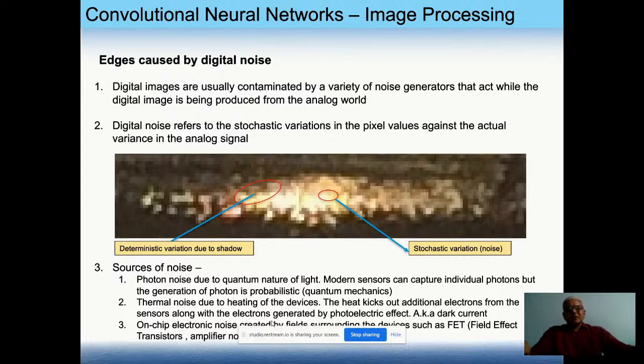The other reason for this noise is the thermal noise caused by heating up of the device which you're using to capture the picture. And sometimes the electronic components themselves cause digital noise. As a result of digital noise, the pixel intensities change. They are something other than what they're supposed to be.